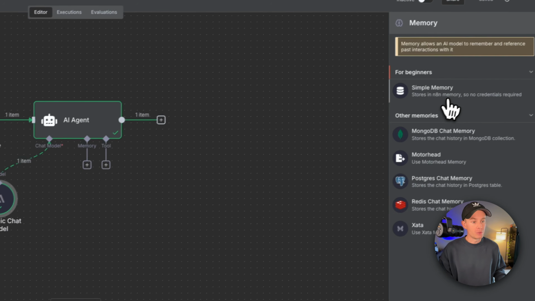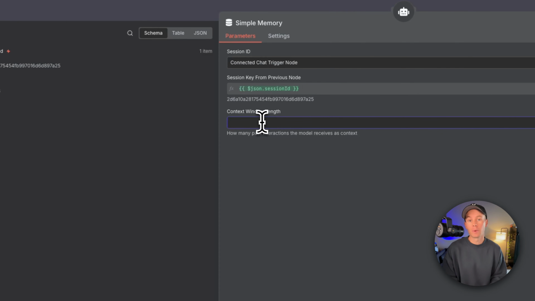Going over to memory, we can do simple memory, and this allows our AI agent to remember the previous 10 messages or the previous 20 messages. However far you want your AI agent to go back and have context of the conversation, go ahead and set that number right here. I like to do 10 by default.